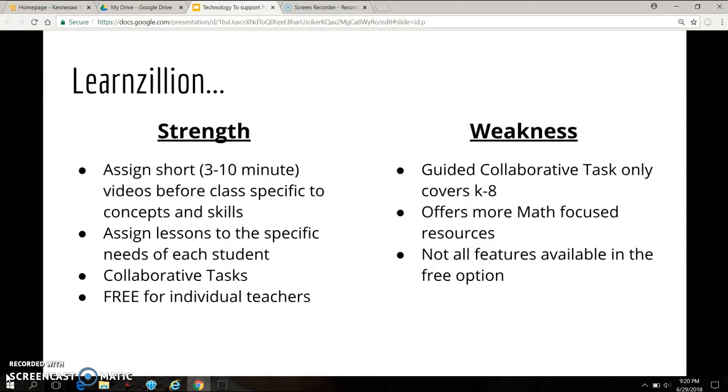One of the things I also see is that their guided collaborative task only covers K through 8th grade. And so I'm not exactly sure, but I think for the upper grades, they don't really offer as many. And there's a lot more math-focused resources on LearnZillion than ELA, so I think they're just bigger on math focus.